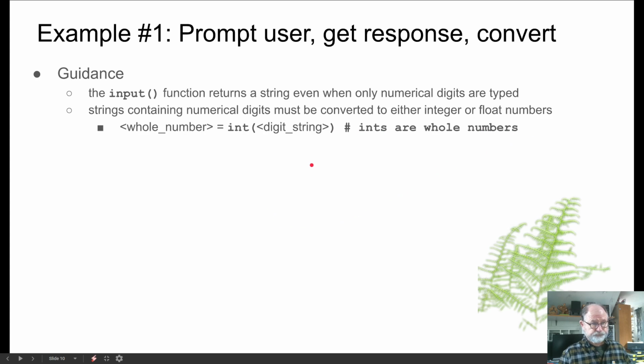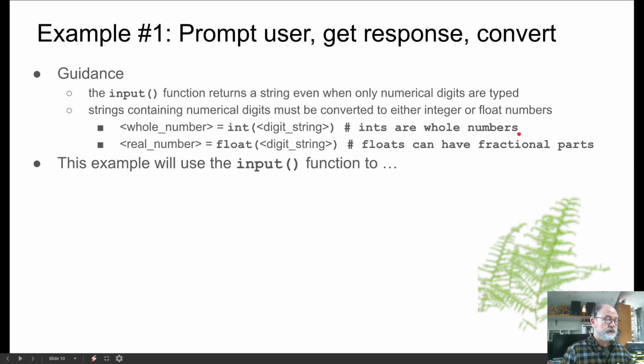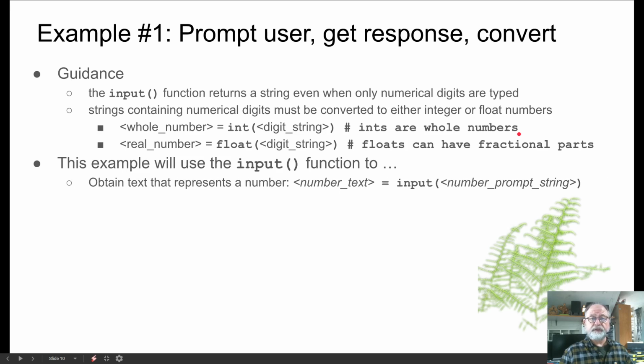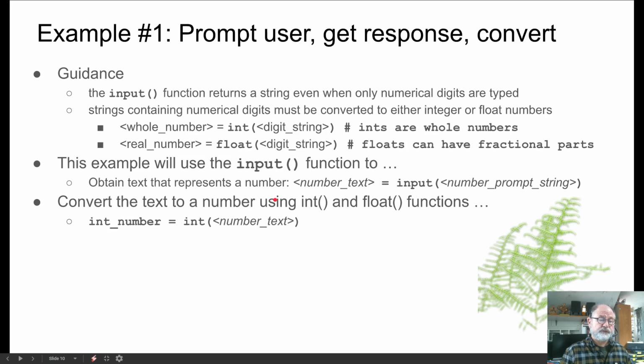So here's how you would convert to an integer: by using the int function on a digit string. And here's how you would convert to a real number: using the float function on a digit string. Floats have fractional parts, and integers are whole numbers. So in this example, we'll use the input function to obtain a text response that represents a number, and then we'll convert those numbers using int and float functions.